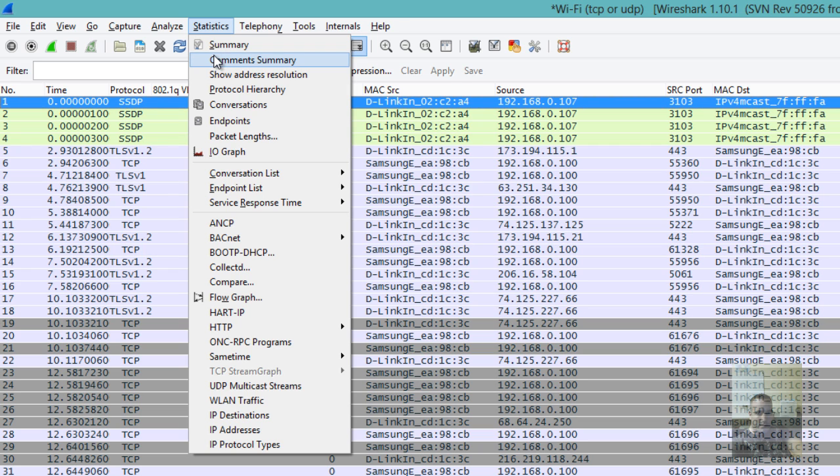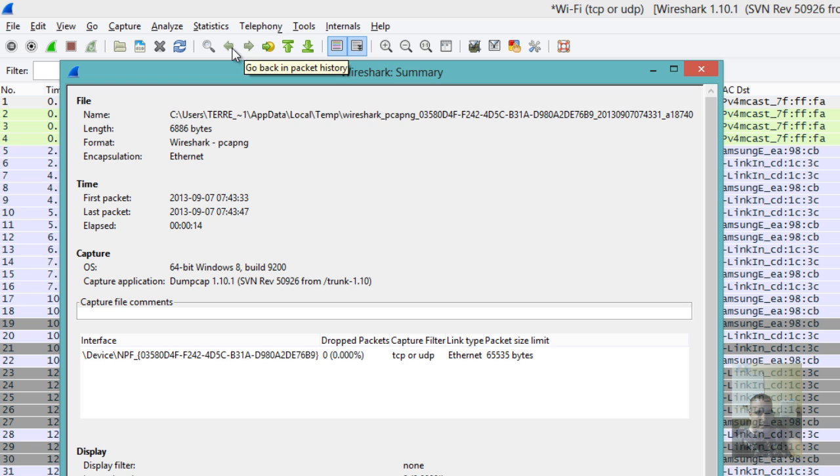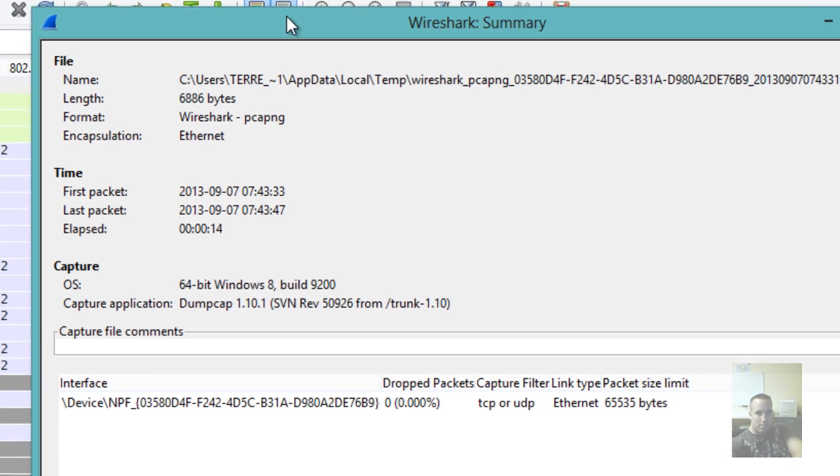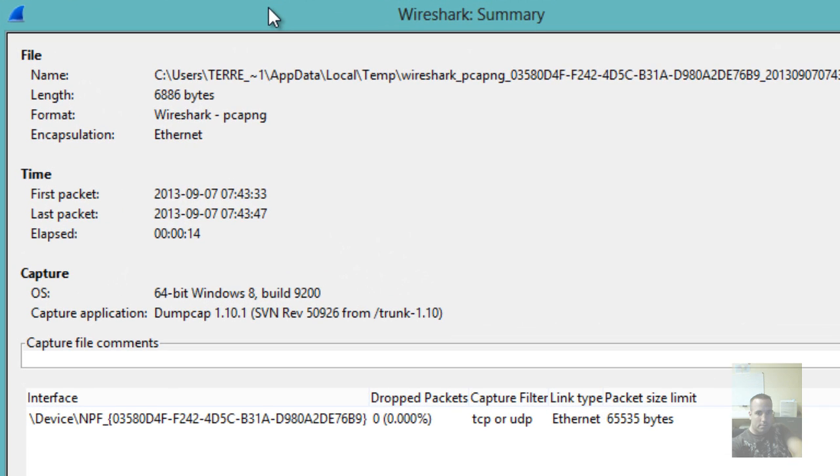So I can go to statistics, and there should be summary here, summary. And this kind of gives me a summary of the trace that I'm looking at. The key things that I look at are when was the first packet captured and when was the last packet captured, and how long was the trace running.